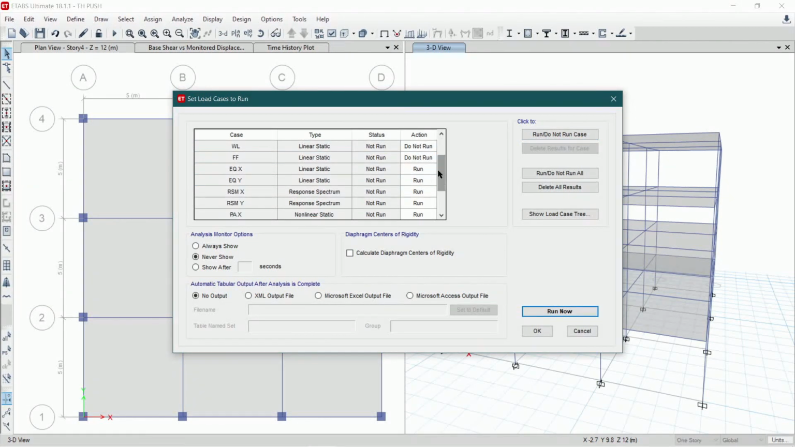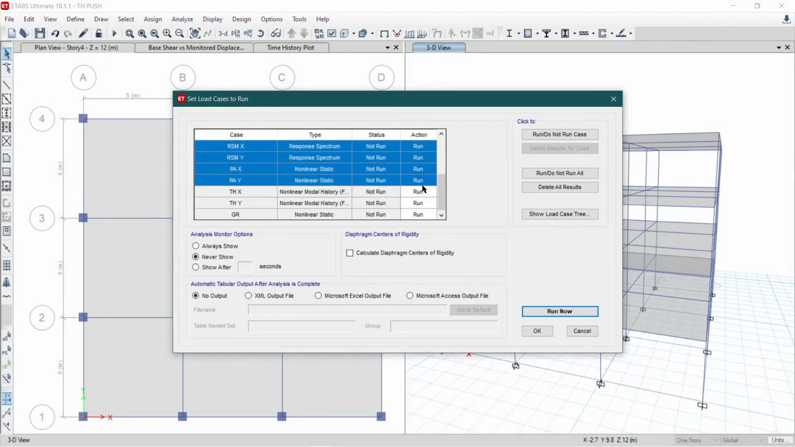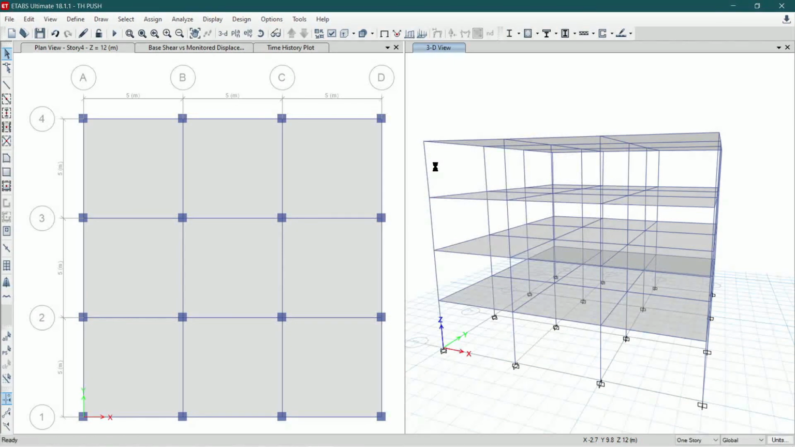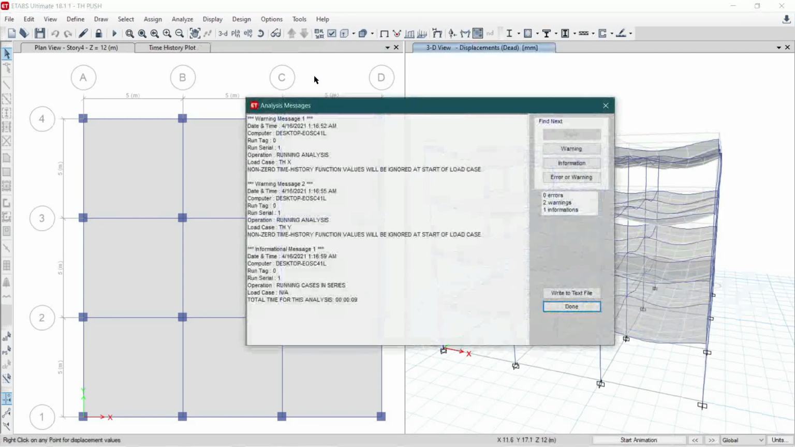So we'll make them not to run. So two cases: time history at x and y, and earthquake at x and y. So these 4 load cases only we are going to run. Click run.